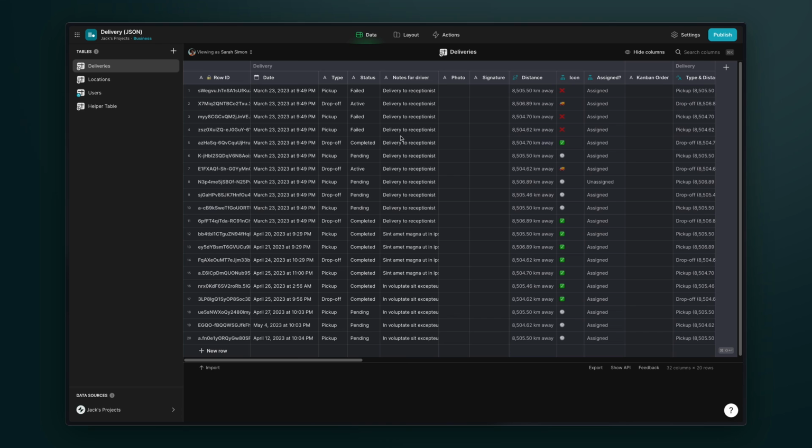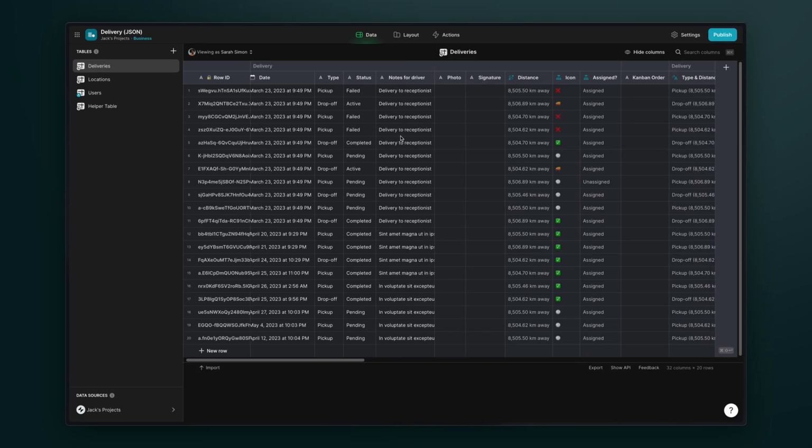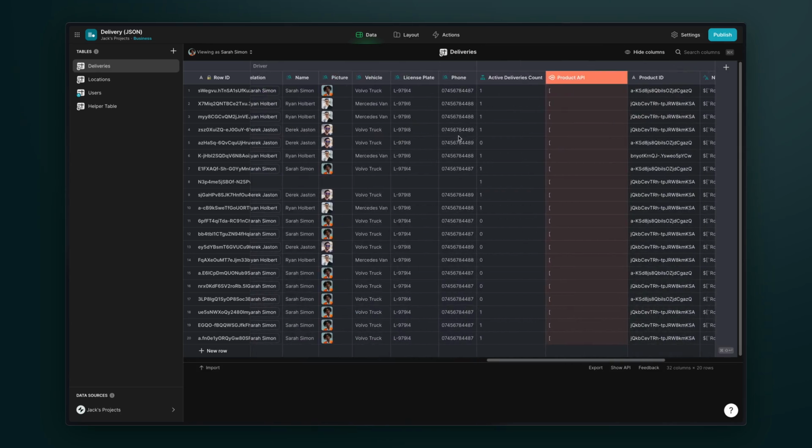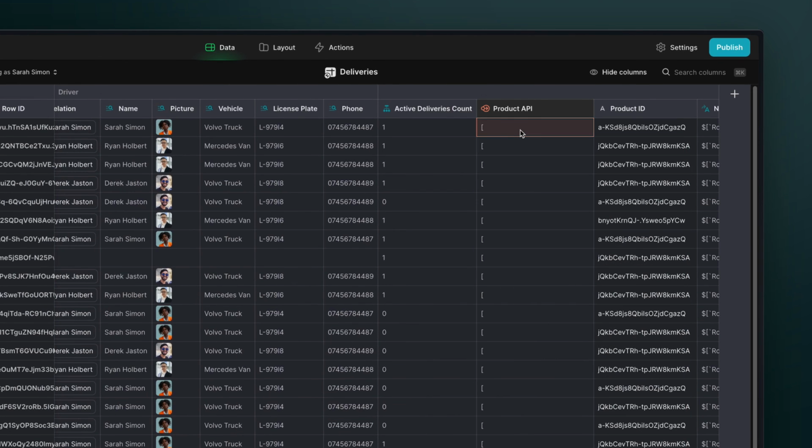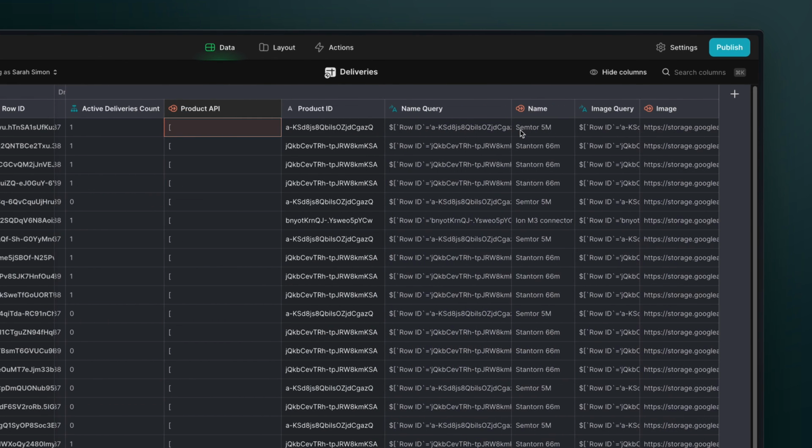For example, here we have an app for managing deliveries. Our product inventory doesn't live in this dataset because we use another platform to store and manage our inventory. With the call API, we can retrieve the inventory data that we need, but then we need a way to pass the JSON into columns and rows so we can use this data in our app. And this is where query JSON comes in.